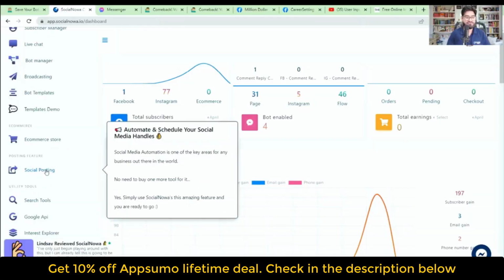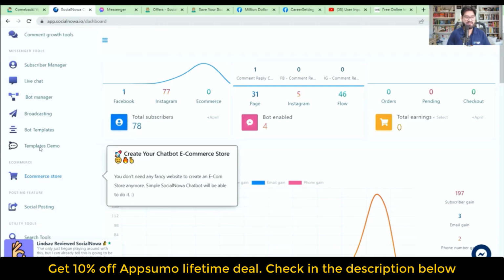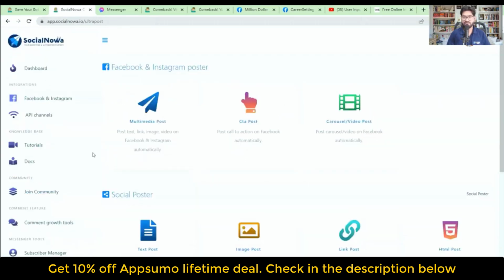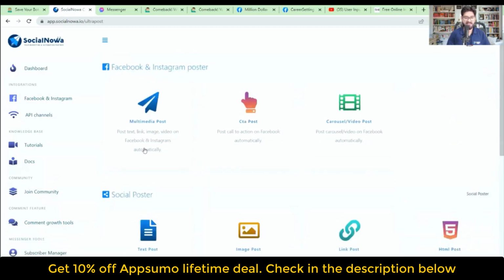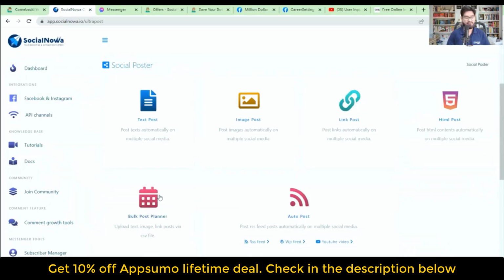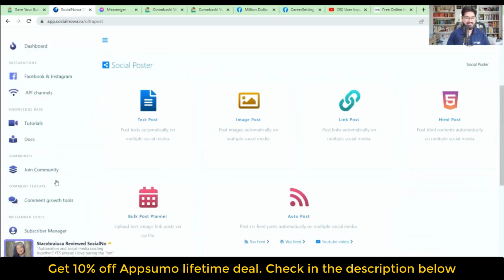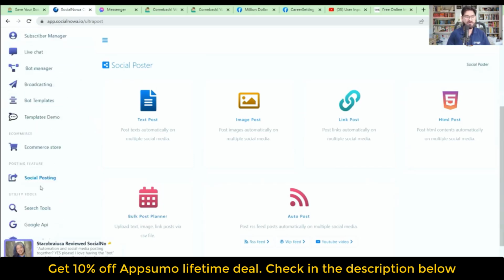We also talk about social posting. It is one of the important features of SocialNowa Chatbot. So you can create multiple posts, right? Multimedia posts, CTA posts, carousel posts for Instagram, for Facebook, for LinkedIn, and as well as for Twitter. Okay, so RSS feed, these are the options that you get. Facebook and Instagram poster, and then automating your posting for Twitter as well as LinkedIn and RSS feed. So this is possible with SocialNowa Chatbot.